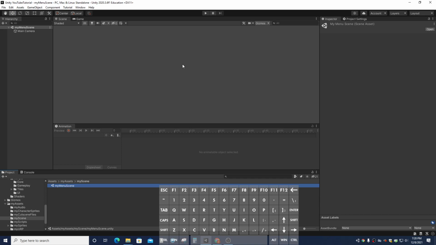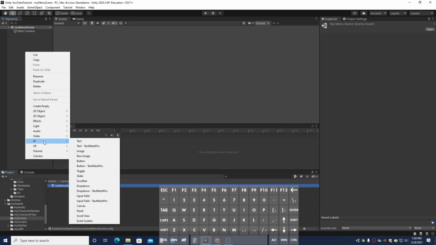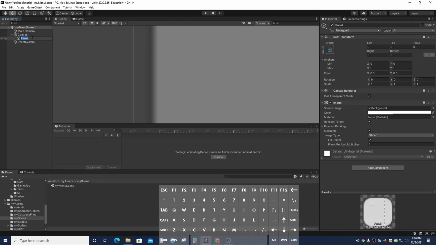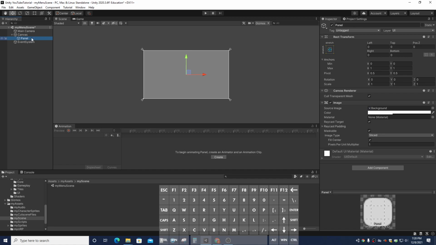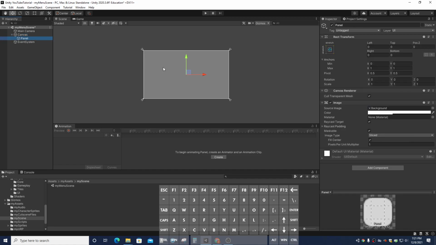We're going to start by clicking on the hierarchy window here, and we're going to add ourselves a canvas and a panel. So we're going to right click here, go to UI, and add a panel. When you add a panel, it automatically adds a canvas. Let's double click on the panel so we can center ourselves. So this is our panel, and the panel gets automatically added to a canvas.